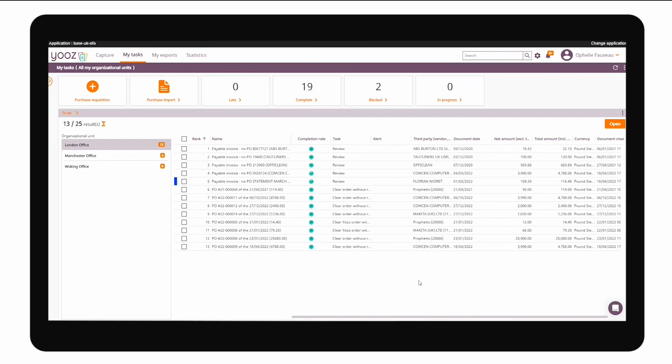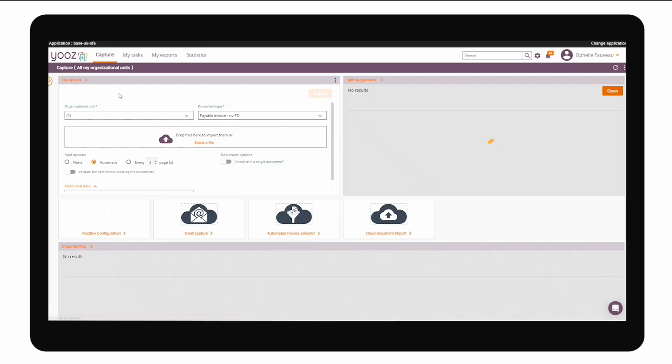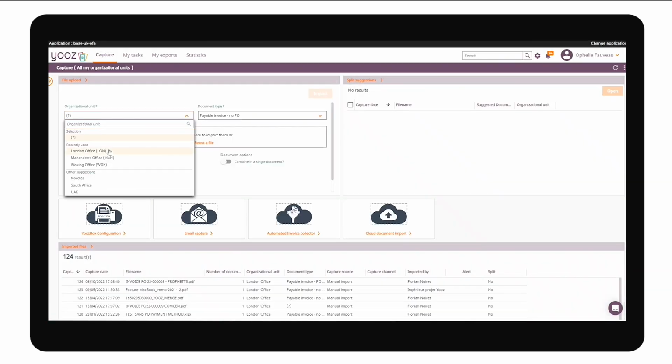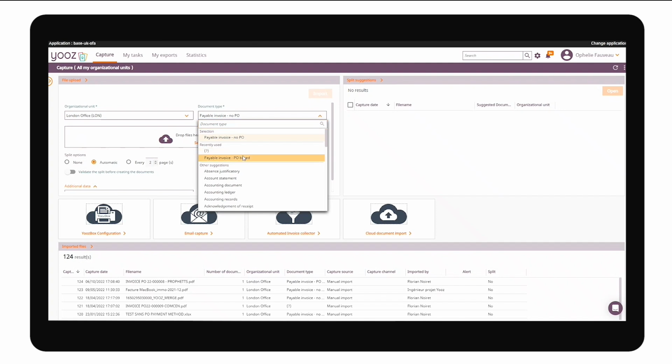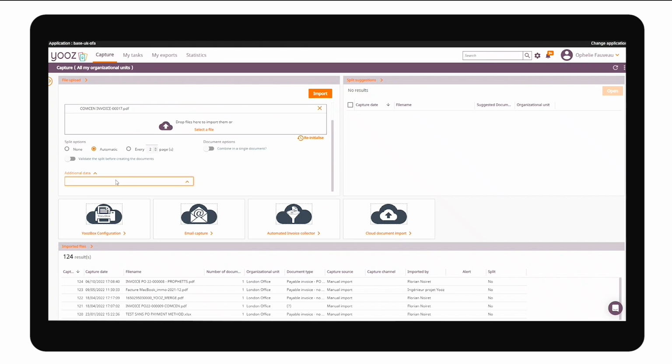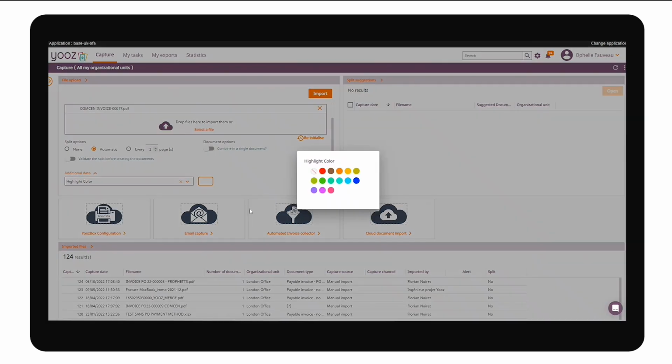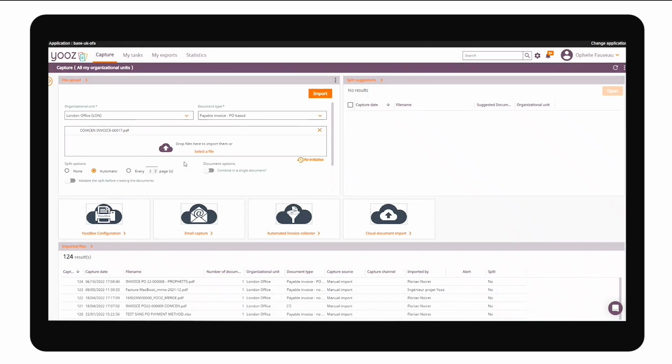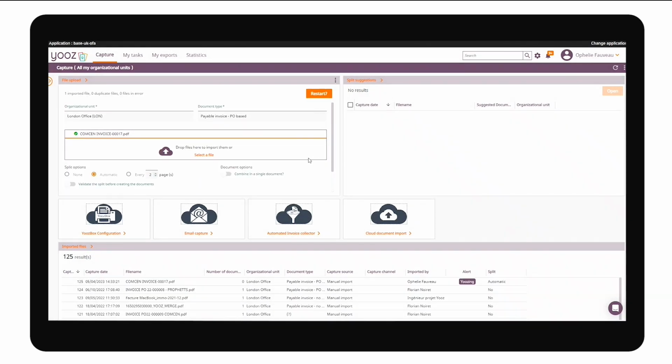This invoice will be captured automatically by Yooz right here in the Capture section. However, for the purpose of this demo, I'll import it manually by either just dragging and dropping it or selecting the file directly here. I can even add additional information if needed, even a highlight color.